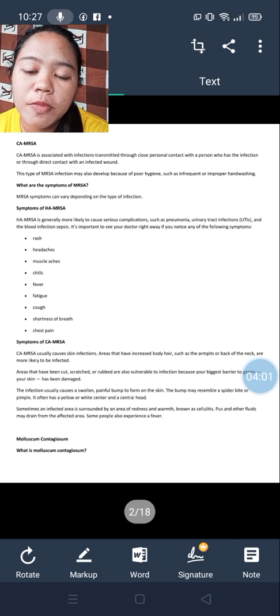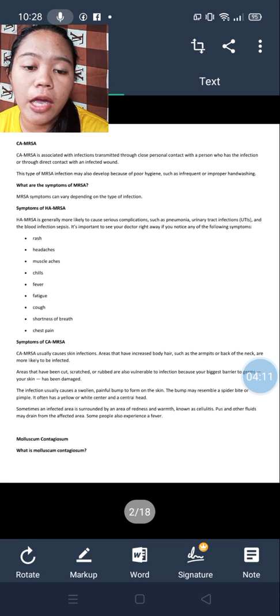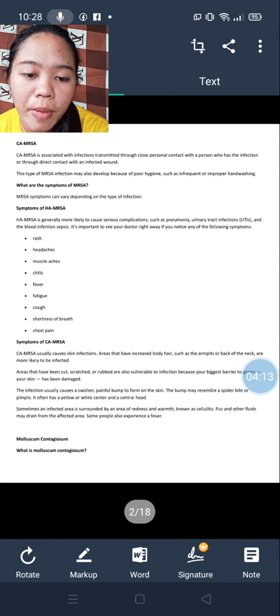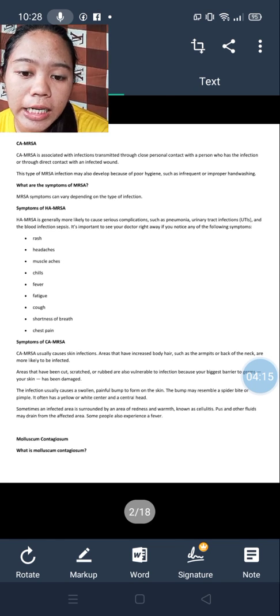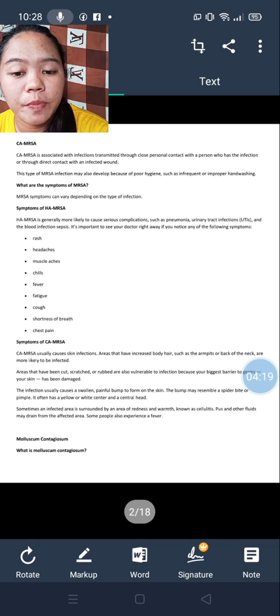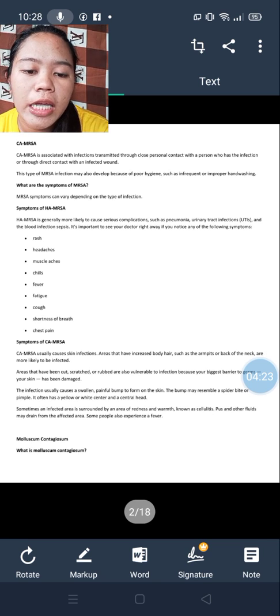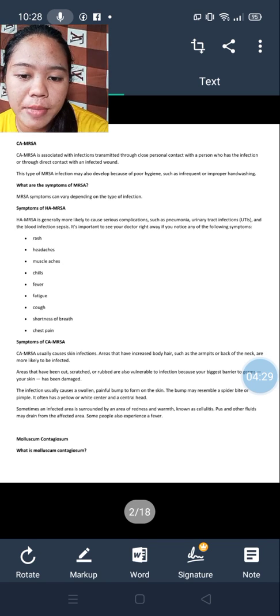So what are the symptoms of community-acquired MRSA? Usually, it causes skin infections. Areas that have increased body hair such as the armpits or back of the neck are more likely to be infected. Areas that have been cut, scratched, or rubbed are also vulnerable to infection because your biggest barrier to germs, your skin, has been damaged.